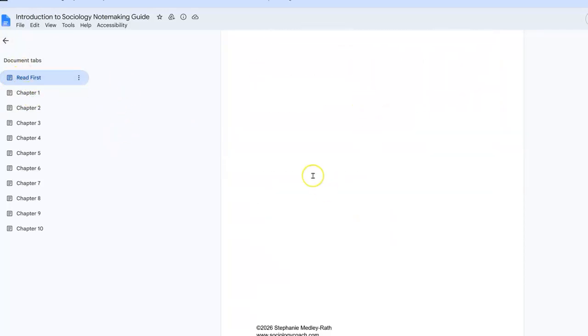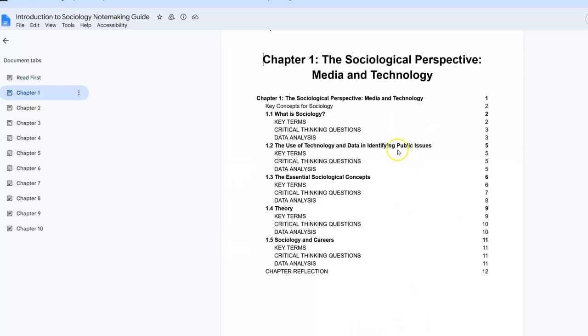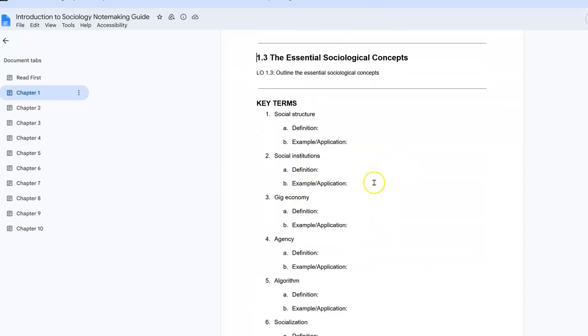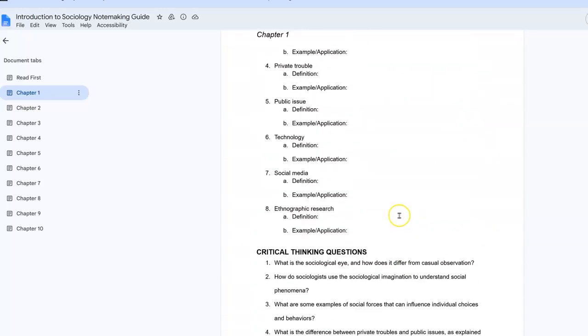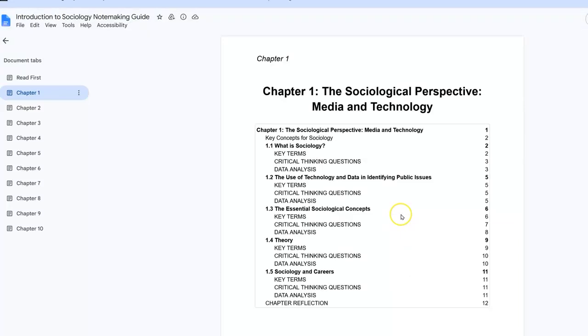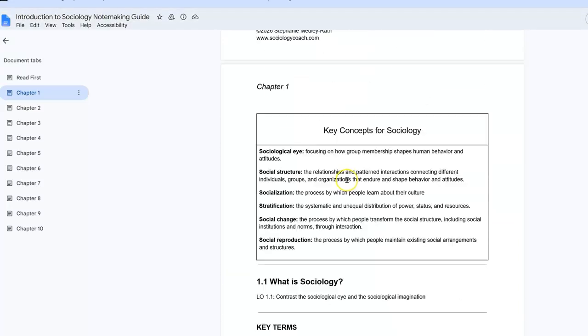Over here the document has tabs, so you can jump over to chapter 1. It starts out with a table of contents, so if you're like, I need to just get to where I'm going, I need to get to section 1.3, there you go. You're right there. Let me scroll back though. So we've got the table of contents.